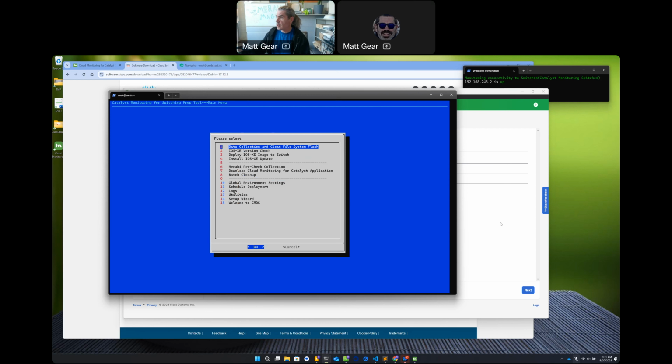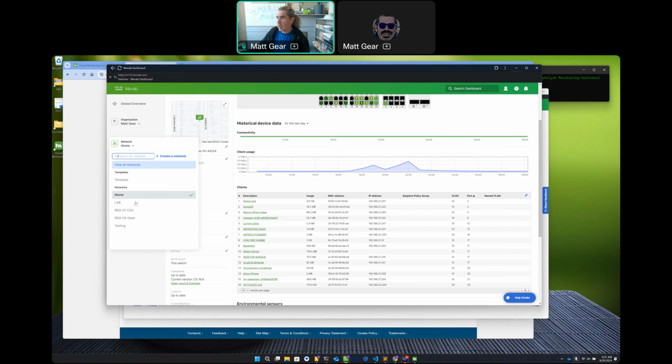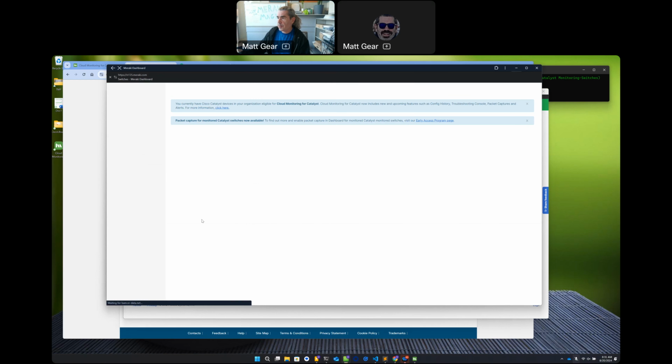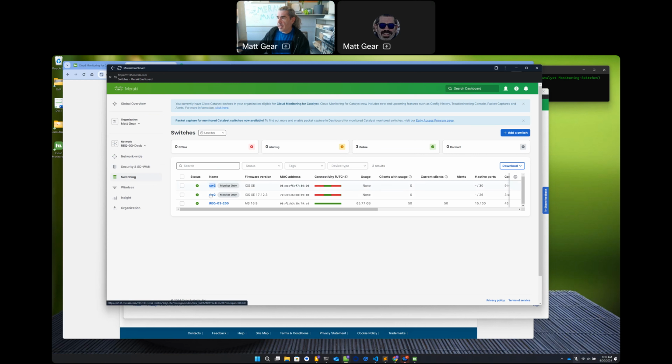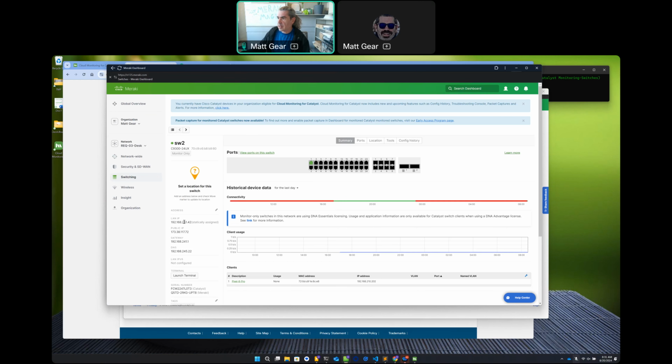Okay, so let's go back to the onboarding, and we can see that the device is connected successfully. I'm going to come down here to my Meraki dashboard and go into that network. Now we can see that we have two switches in here. One switch is still being onboarded, but it looks like the other one is up and running. So we can take a peek at that one. We can see that it's showing its static IP address, and obviously the dashboard has pulled in the configuration for that switch.